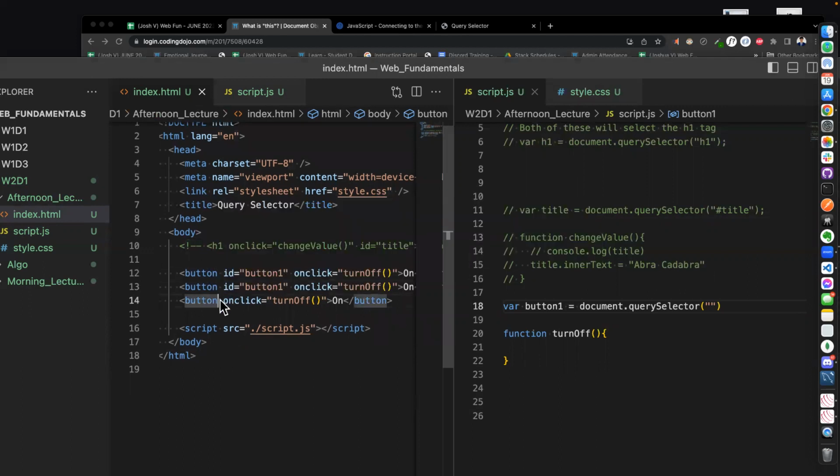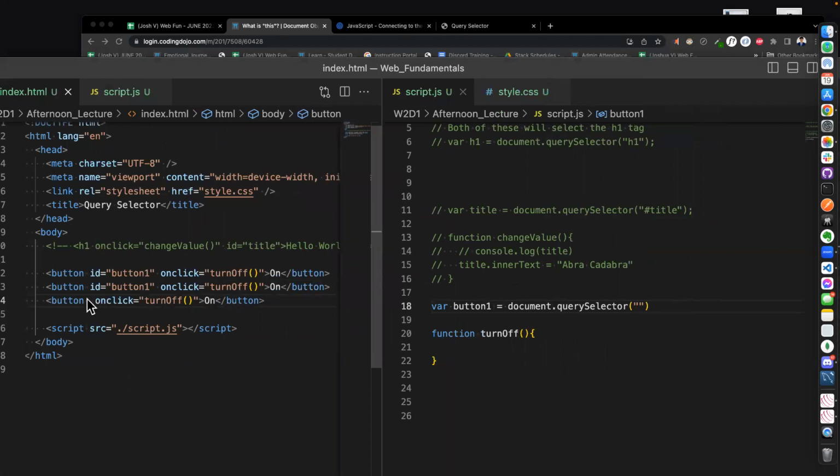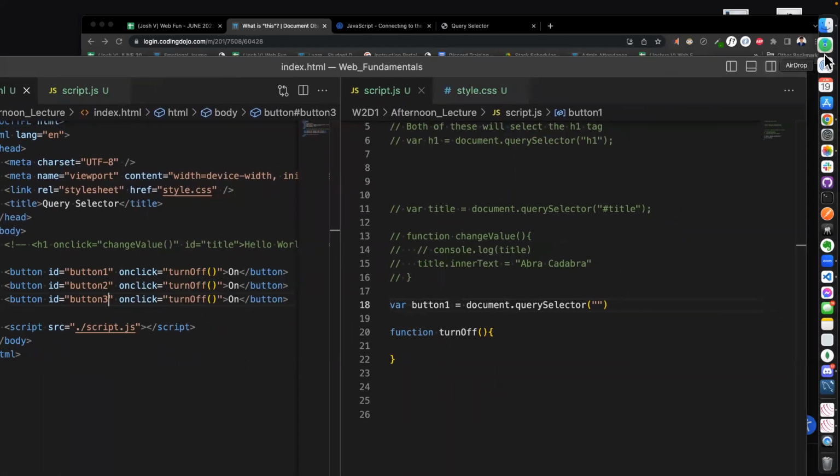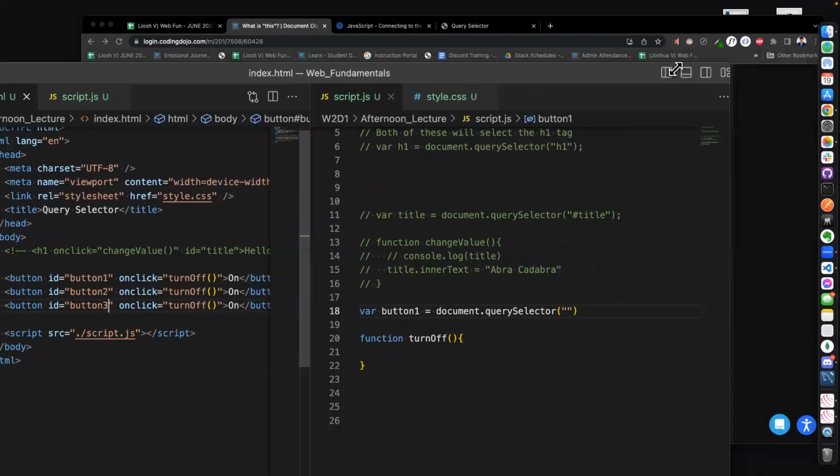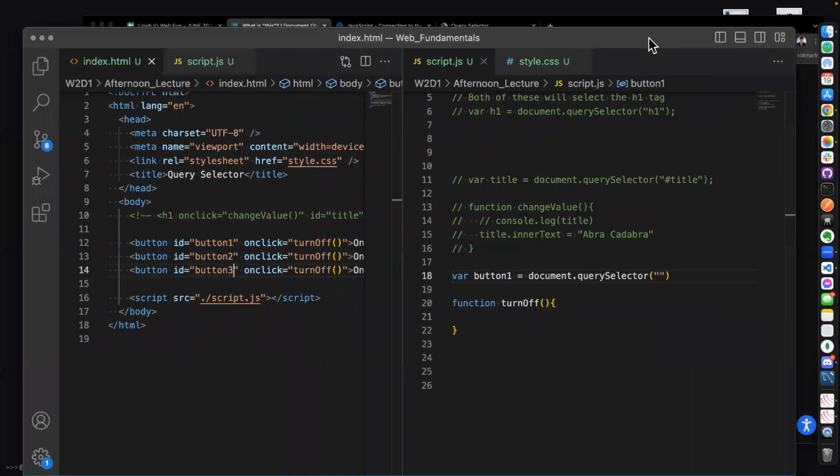Button 2. Ooh, I did something there, but I don't know what I did. Button 3. Okay, so 2 and then 3. All right, so I have button 1, 2, and 3. There it is. Let me just shorten this out. All right, button 1, 2, and 3.